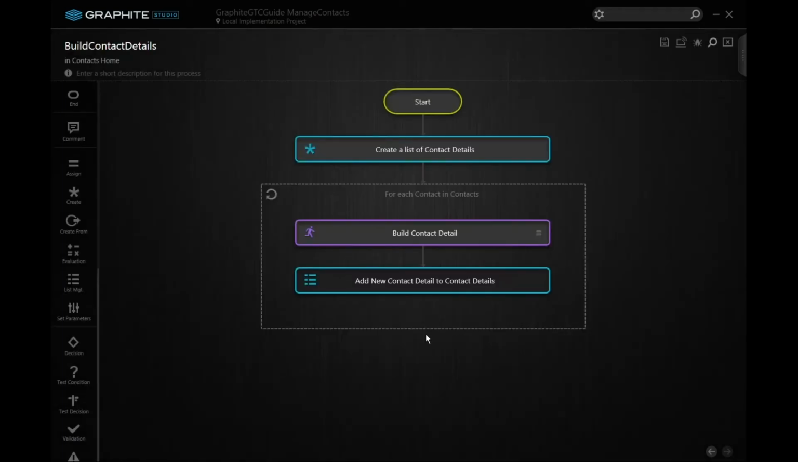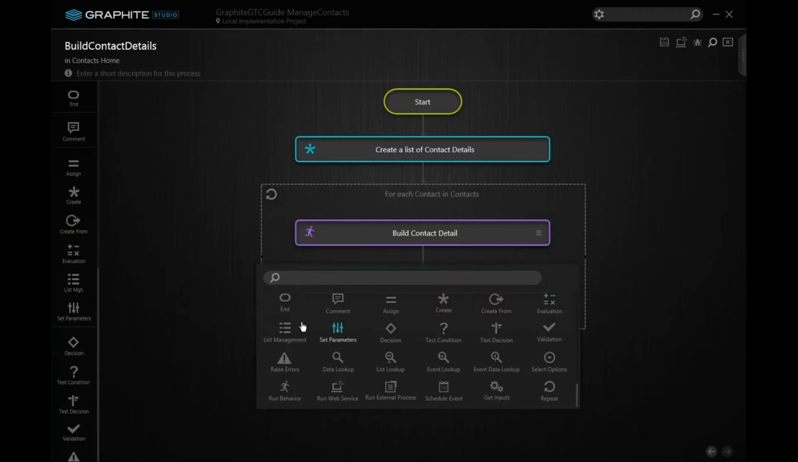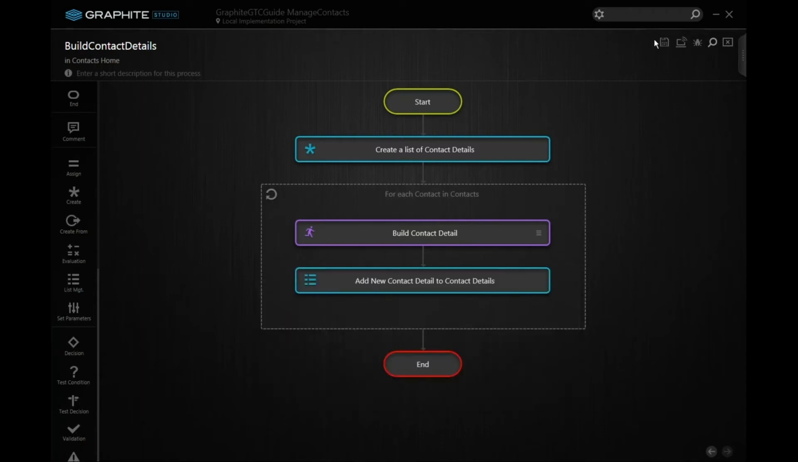And that is the end of our method, so add the end shape. One of the things we highly recommend is that when using the loop, keep them simple. This eases code review efforts and keeps things organized.